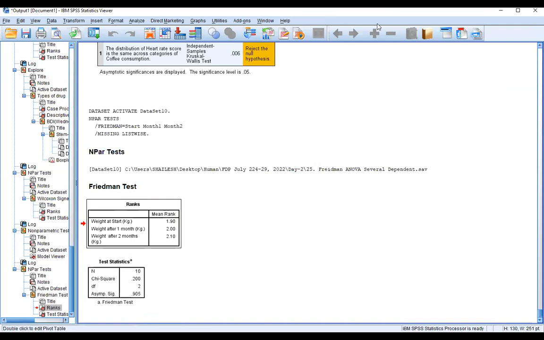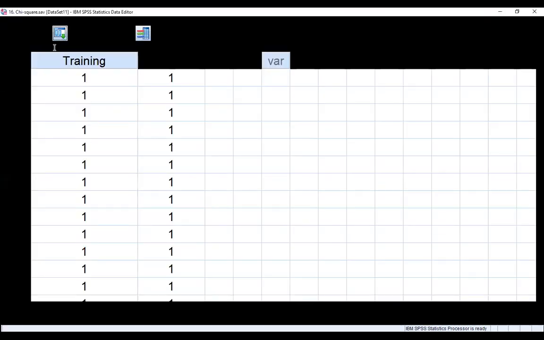And what is the p value? The p value is 0.90. It means p value is greater than 0.05. This training program is not significant for reducing the weight. So this is about the paired. And the last case study I'm taking, that is the chi-square test for the nominal data. Now in this case study, I am performing.